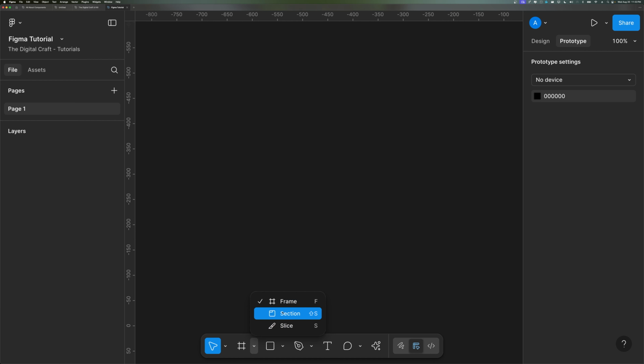This has other options. So section is a way to kind of organize your frames, kind of toss them in a bucket, so to speak. And I'll demonstrate that later. Slice, I've never actually used. I assume it's similar to what a slice is within the Adobe products.